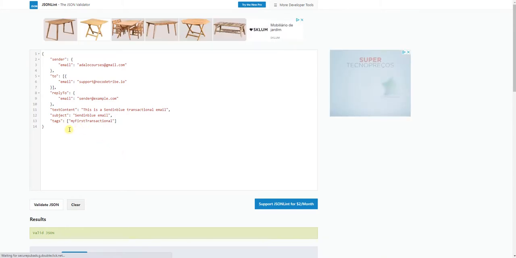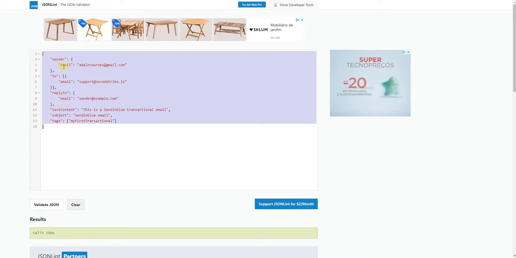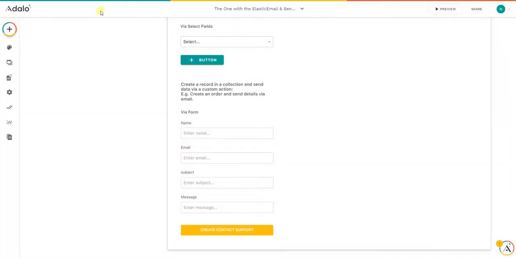And the tags, you can leave it or not. For now, we're just not going to use it. We can use it later on. I'm going to validate the JSON. Again, it's valid. So we already have this part prepared for the next steps. In the next steps, we go to Adalo.